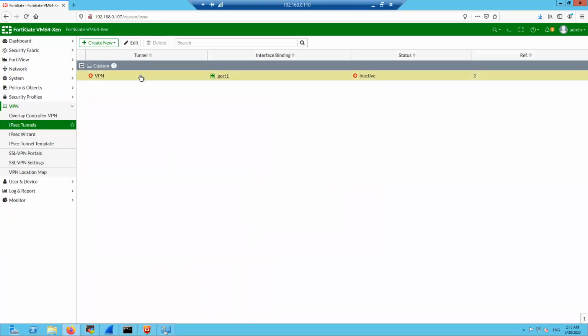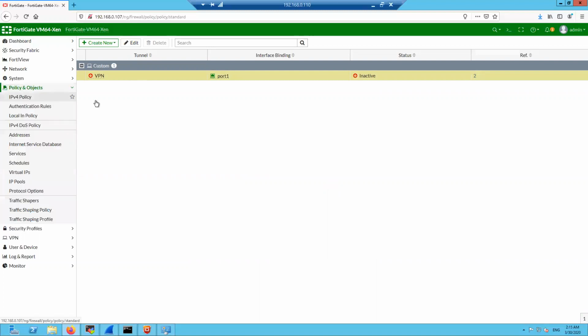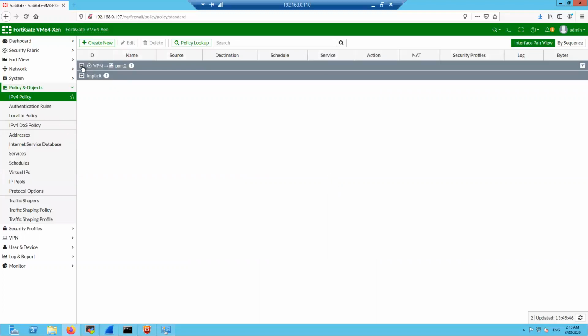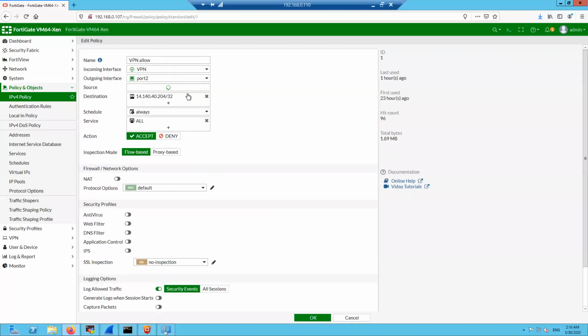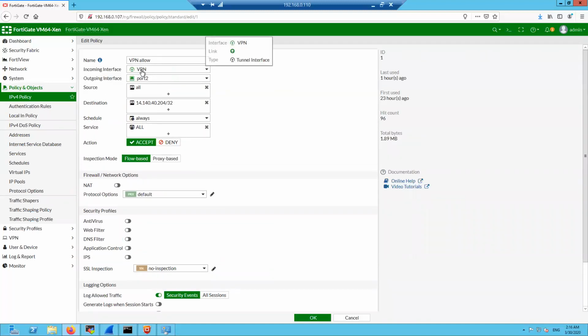So I already have this VPN configured here. I already have the policy configured, which says any traffic that is coming to the VPN interface towards port 1, allow. And I've given a specific destination so that I can restrict the traffic. Let me show you the destination mentioned in the policy. You can see here, VPN allow, tunnel VPN. This is the VPN interface that I just created. Port 2, 14.140.42.04, which is the public IP configured on my WAN interface, which is port 2. I don't need NAT, so I've disabled it.